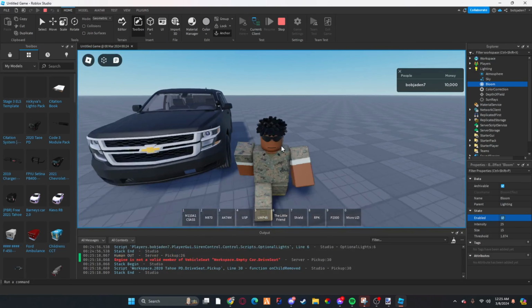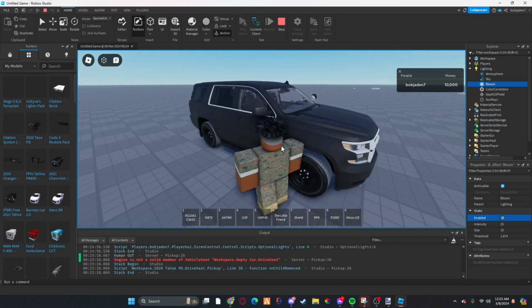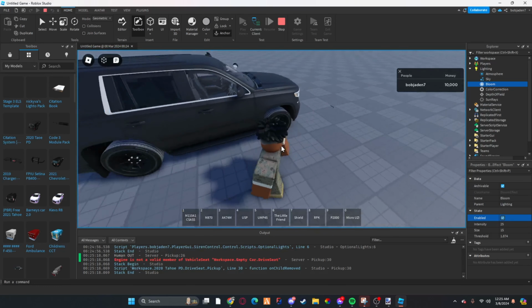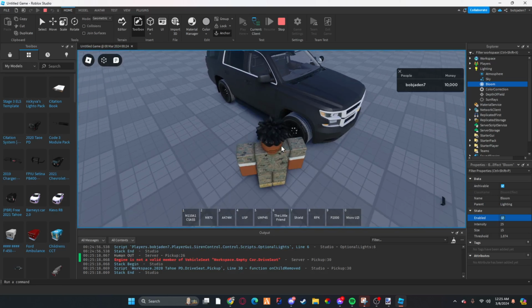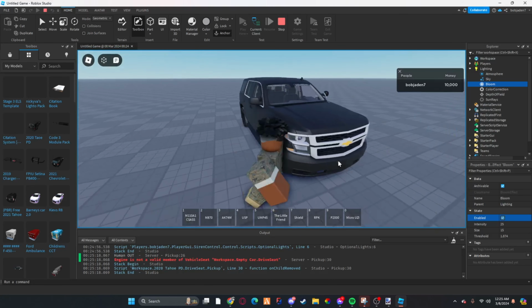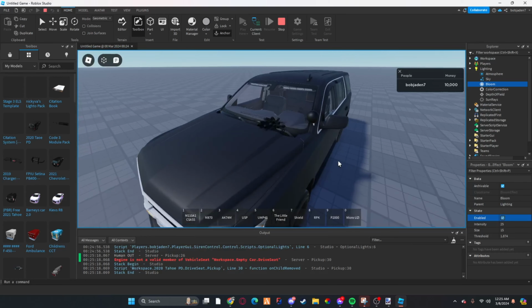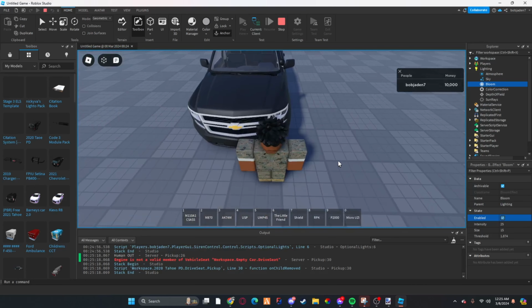Alright, everybody, that's how you do stage lighting. That was a pretty easy tutorial. Just wanted to help y'all out a little bit because I haven't been on Roblox in a while. And I know some people still don't know how to do stage lighting. This is for the newcomers, just getting into development.